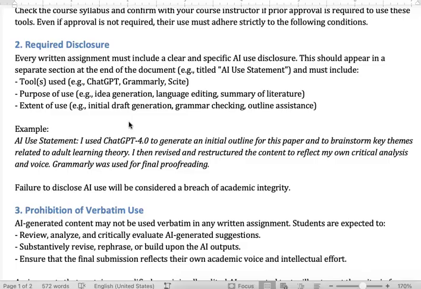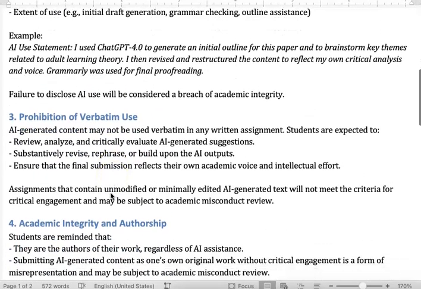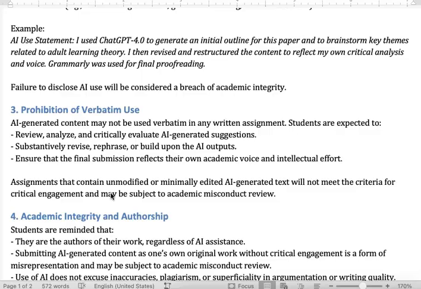Whenever you use any AI tool, you must appropriately disclose the use of that tool. And the information that you need to provide is what tool you used, why did you use it, and how far did you use it? So the extent of use as well. There is an example statement in the document, and you can use that to guide your own statements in all your assignments. Remember that if you do not disclose any AI use, that is considered a breach of academic integrity.